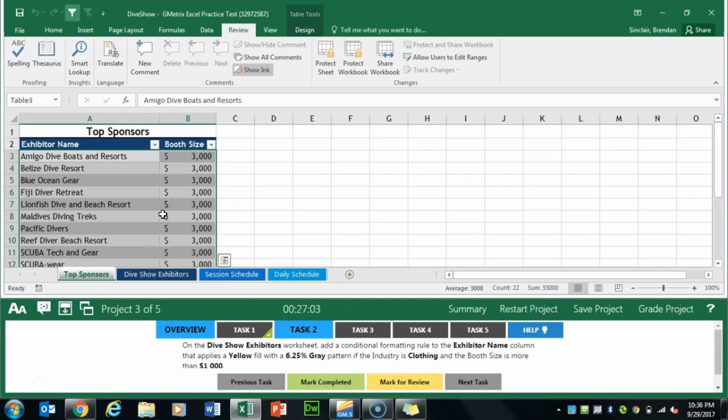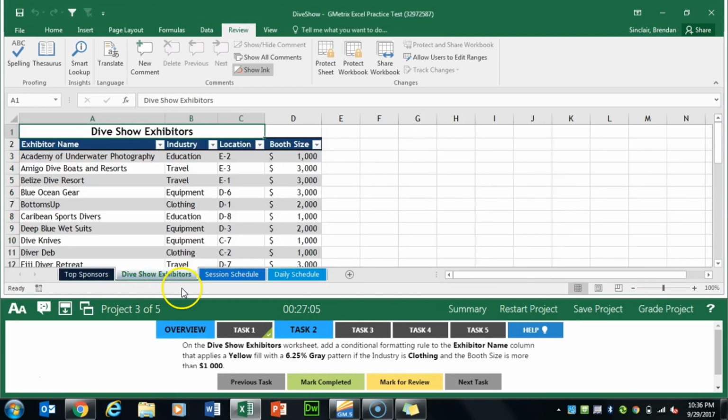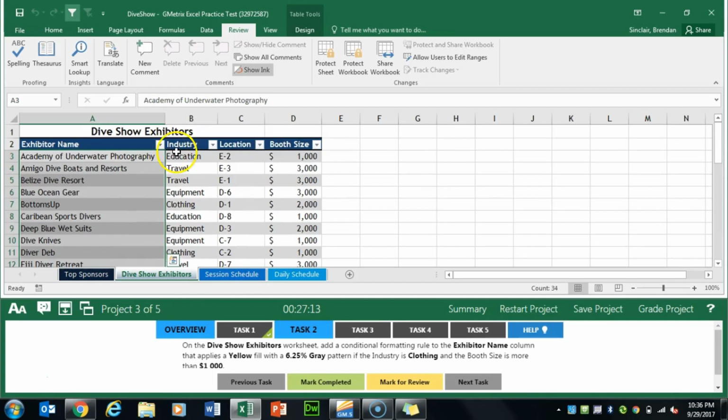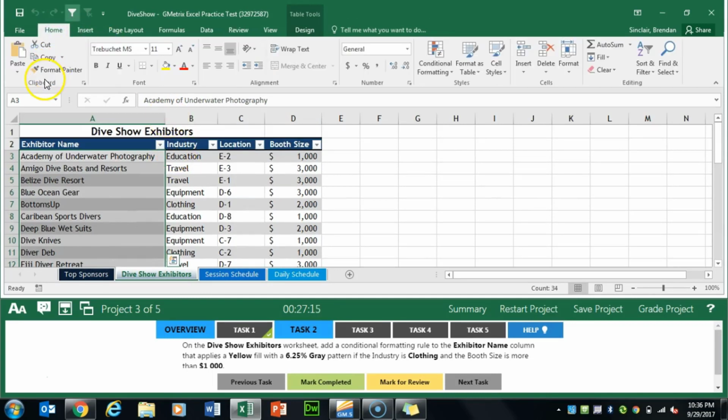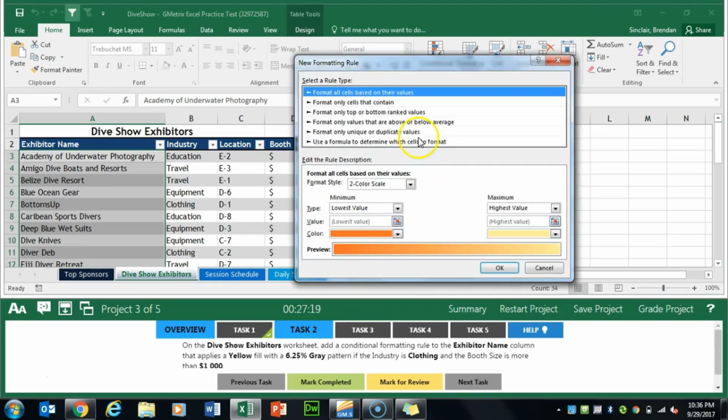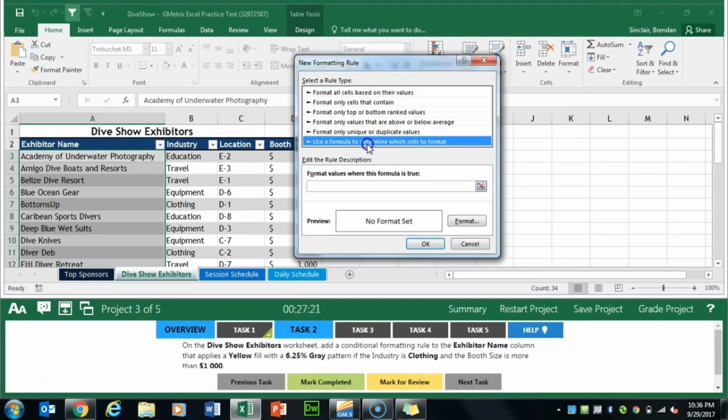Task 2 asks us to go ahead and go to the Dive Shows Exhibitors worksheet. And what we're going to do is select the exhibitor name range. From here, we're going to go to the Home tab at the top, go to Conditional Formatting, New Rule. And down here, click Use a Formula to determine which cells to format.